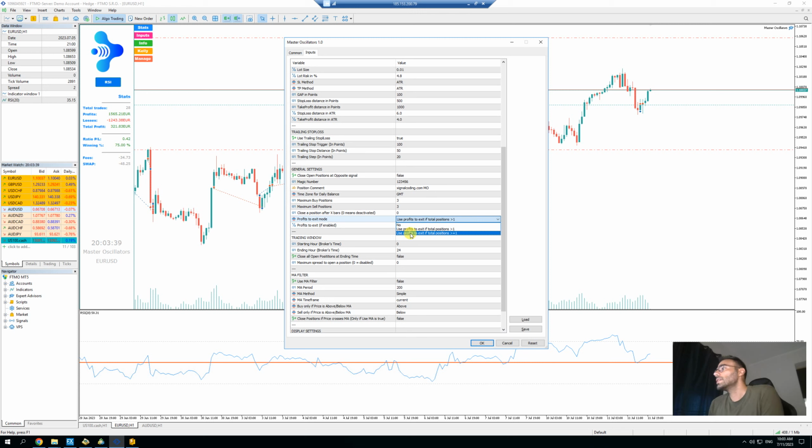And you have the option to use profits to exit if total positions are more or equal to 1. That means that you aim for a specific profit in every trade. So again, you can place your take profit far away, and you can request, for example, 1 euro or 10 euros or whatever you want, and you can somehow, let's say, scalp the market. But I'm using it only to protect my account, so if I have more than one trade open at the same time, I'm going to exit if I have 50 euros of profit.